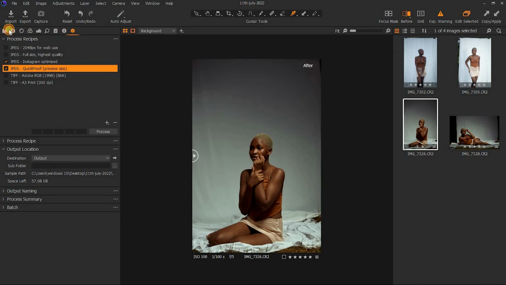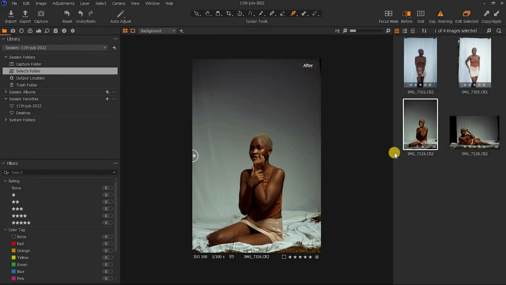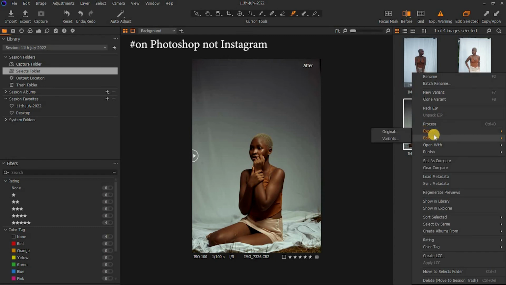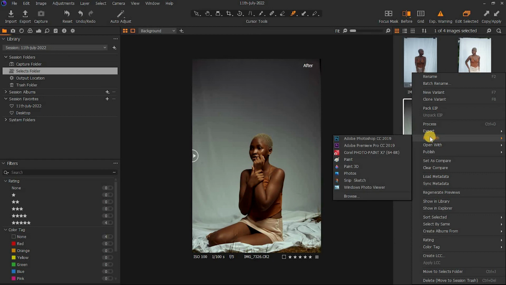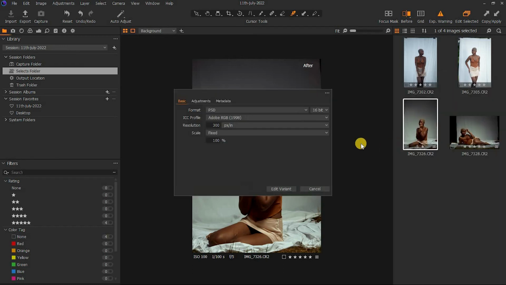Once you're done, you can also export for further editing. By just right clicking here and say edit with, then you can see plug in some other software that you can use to edit with. If you can't find your Photoshop here, just simply click on browse and look for wherever your Photoshop is. Then I use Adobe CC 2019.